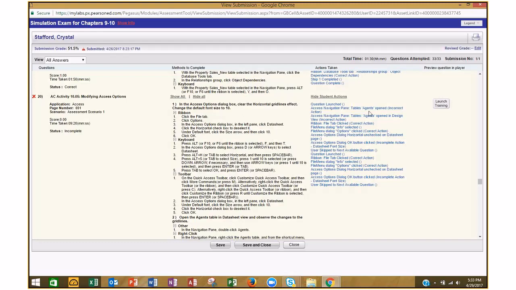So let's see. It looks like you went into the navigation pane and tried to open the agents table, which was incorrect. And you tried to do that again. You tried to open it in design view, and that was incorrect. But then you finally did go to file and go to options. So you got there eventually, and you did check the horizontal grid lines. You found that. And then you clicked OK, and you got out of that dialog box.